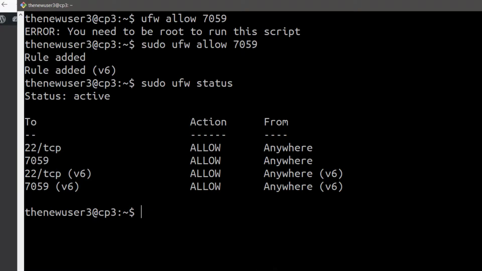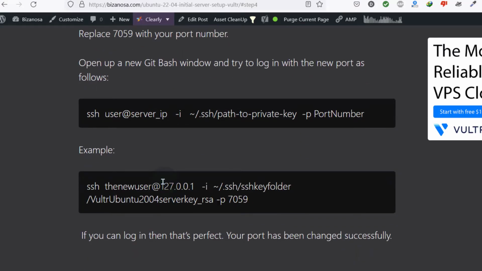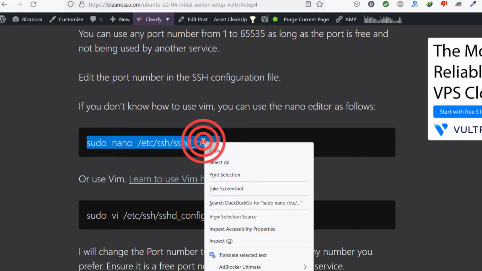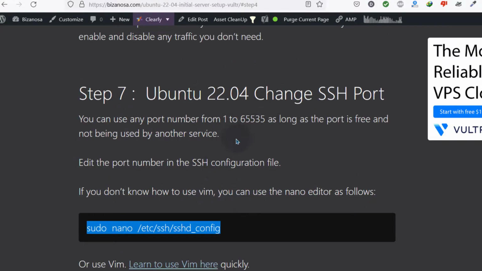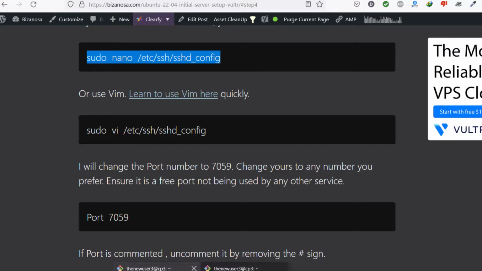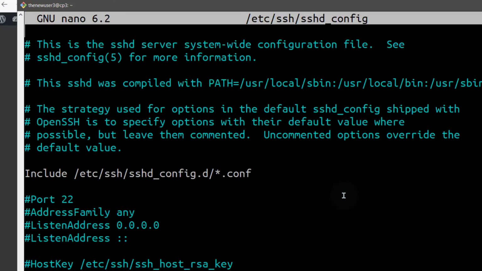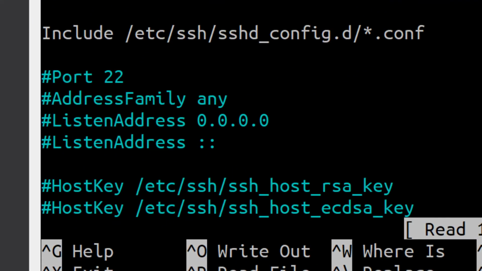So the next thing is for me to edit the SSH configuration file. And if you don't want to use Vim, you can always use nano, okay? So in this case, let me just use nano. Copy. We want to change the SSH port. Paste. Enter. I will come down here, port 22. Delete. And then I will add in the new port, which is 7059.